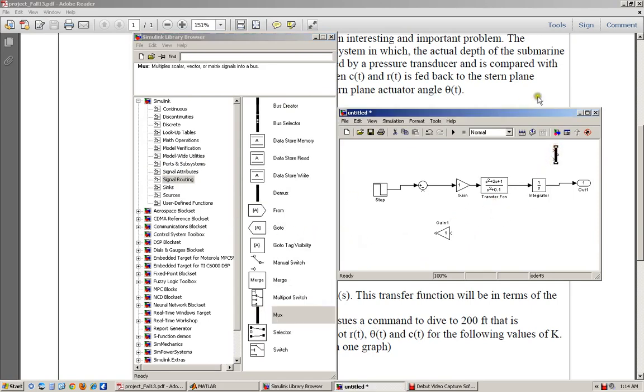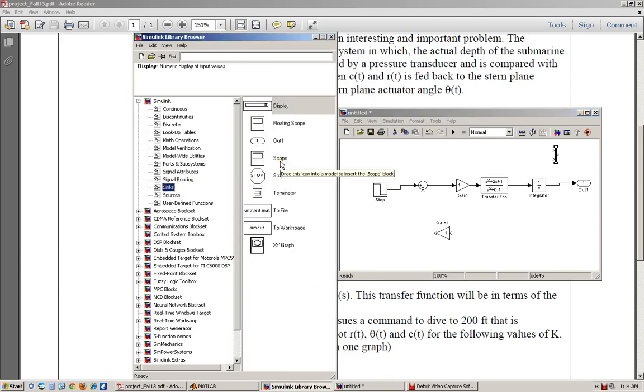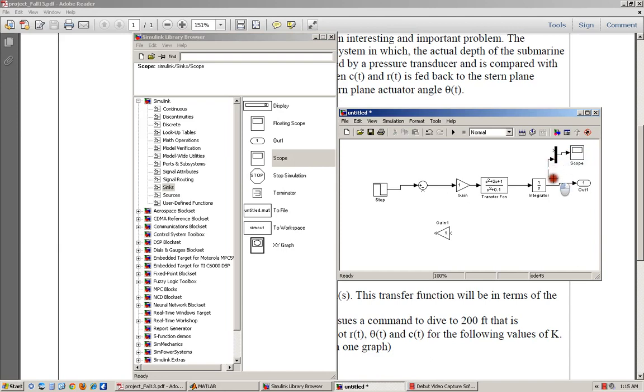Now the mux is used to analyze the input and the output on the same graph. To do so, we need a scope. The scope is under the sinks file. You could just grab it, connect the scope, connect one of the muxes to the output and the other port of the mux to the input.